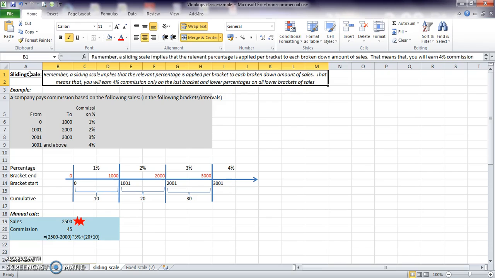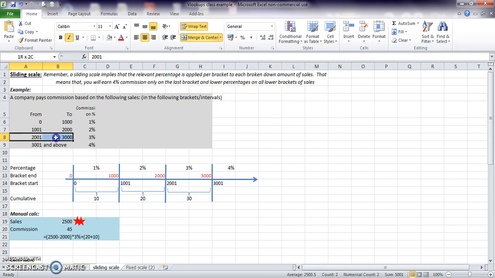That means that you will earn 4% commission on only the last bracket. So, for example, let's say I sell 2,500, same example as the fixed scale, except that it is a sliding scale. So 2,500 means that you will sell in this bracket. But it means that on the first 1,000 you sell, you earn 1% commission. On the next 1,000 you sell, you earn 2% commission. And the next 3%, and so on. So it's broken down.